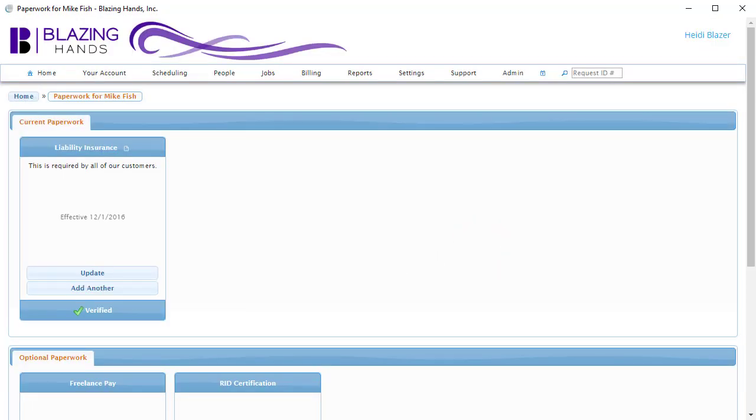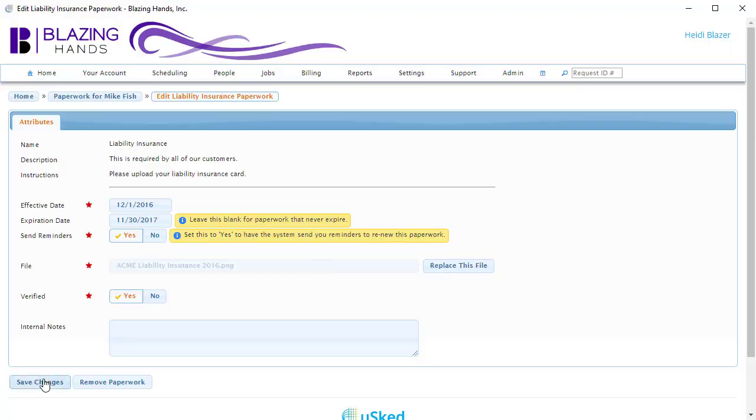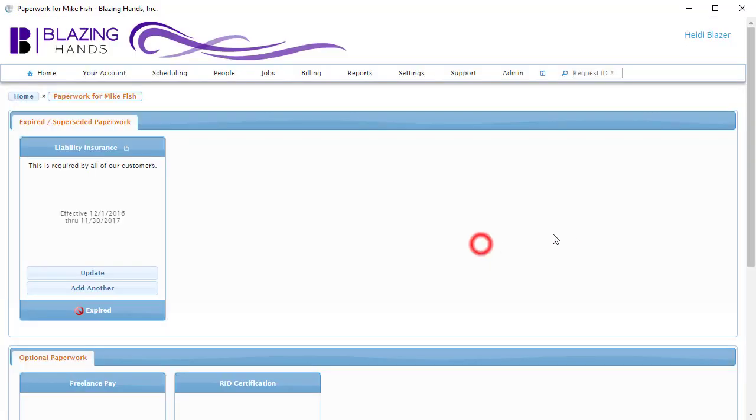Now we're back to the main paperwork screen for this service provider, and here we can see a new paperwork group has appeared called Current Paperwork. Let's expire this paperwork and see what happens. Click on the Update button. We'll change the expiration date so that it is sometime in the past, and click on Save Changes. We are back to the main paperwork screen for this service provider, and here we can see that the liability insurance paperwork has been moved to an expired and superseded paperwork group. USCAD will start warning us again if we try to assign this service provider to sign language interpreting requests.